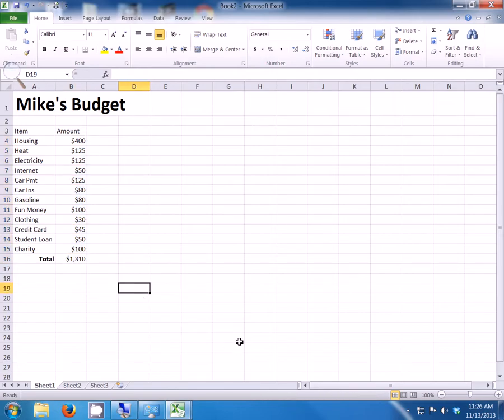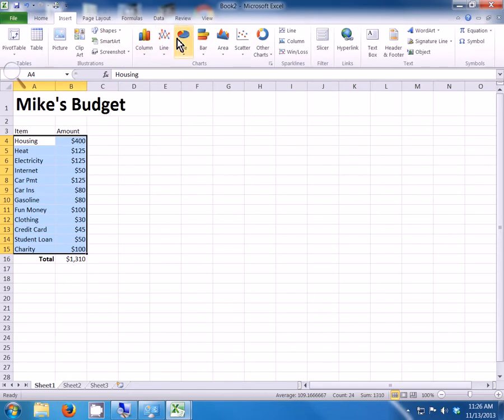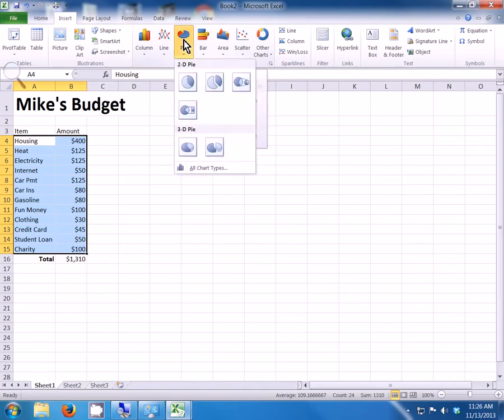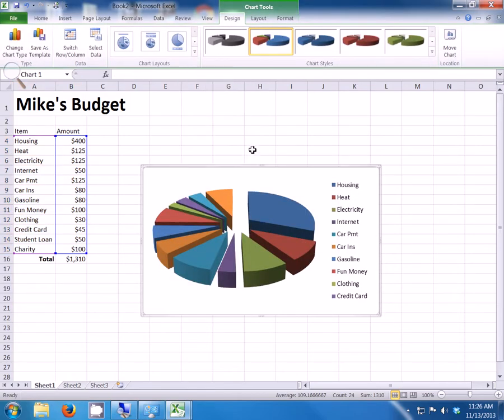Okay, so there's a budget. Now what I'd like you to do is to create a pie chart with this. So the way you do this is you highlight the items right here. Okay, don't grab the total, just the items and their amount. So just highlight over that. Then you're going to go up here to Insert Pie Chart, right over there. Click on that. I happen to like the exploded 3D version, so I'm going to click on that. Makes me this totally awesome chart right here.